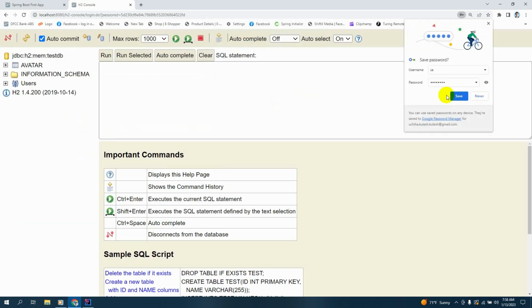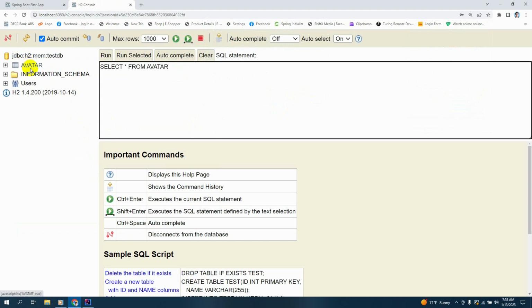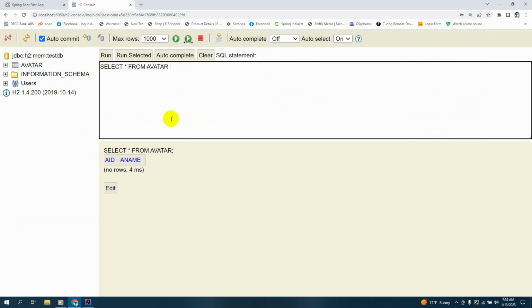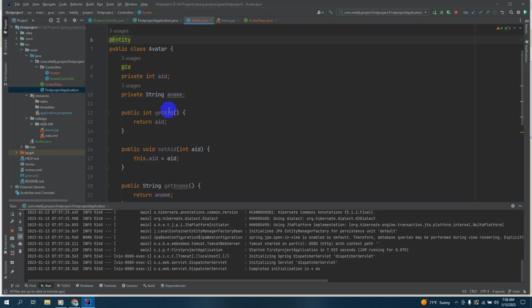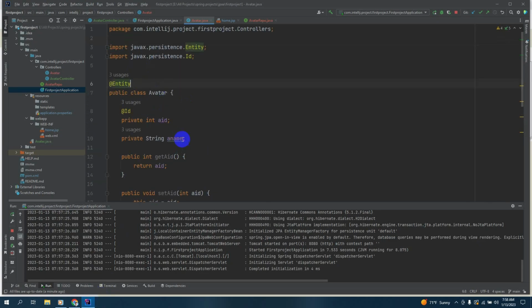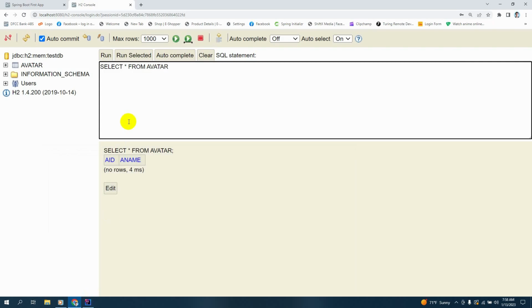Whoa, this is very fascinating. We have got an Avatar database created. Let's run this, and we get our AID and A name just like that. That means our CRUD operation worked. Now our database installation process was a success. As provided here, we have made an AID and A name, and the table name is Avatar, and the AID and A name are variables inside our Avatar database.